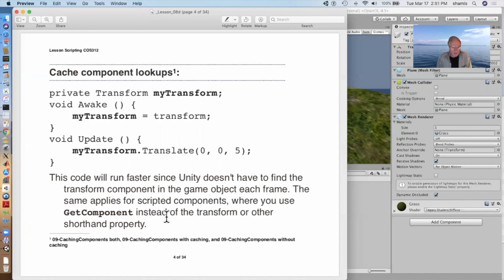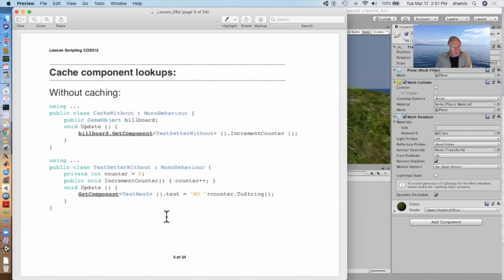This same thing applies for things like get components. So without caching, we'd be doing an update, we'd be doing a billboard get component, text setter without, the increment counter. This is the other script, the text setter without, where we have a public variable increment counter that does something, and we're sending it back to the billboard here, the text mesh, where we're updating the counter on our UI.